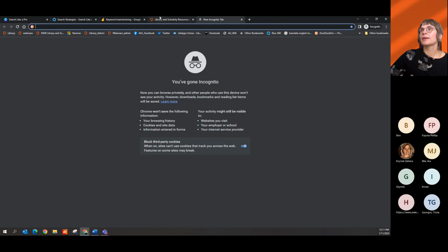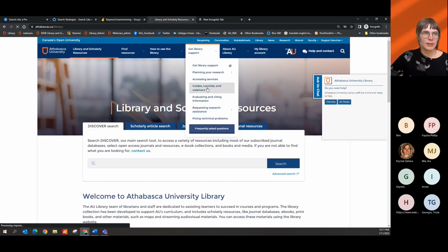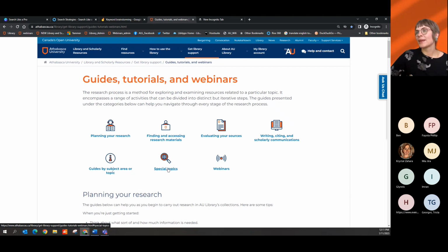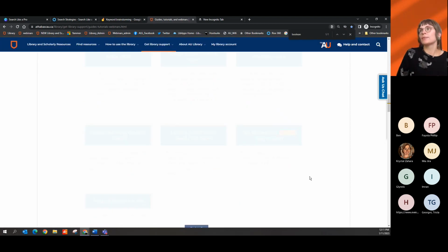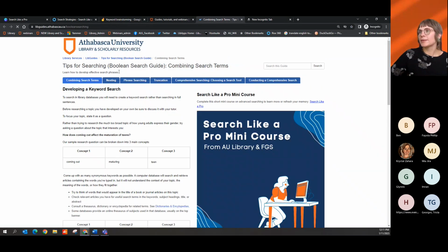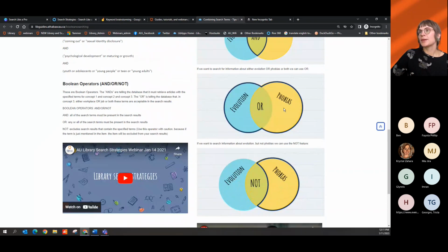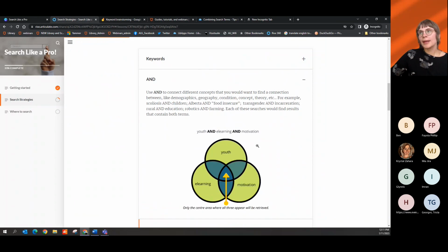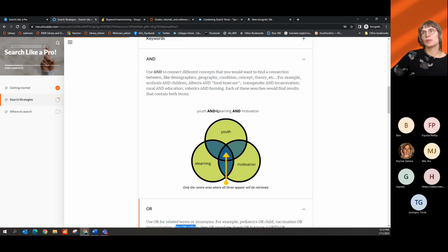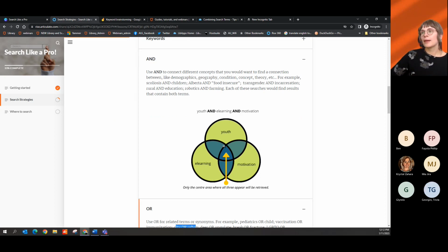I was going to show you one other guide that has just some simpler ways to think about getting your head around Boolean operators. Okay, so here you can see the dark line. When we're using or, we're searching for everything about evolution, everything about phobias, and things that are about both evolution and phobias. And on the other hand, and is going to limit your search and help you focus. So using and with youth and learning and motivation is going to search for this center blue triangle.